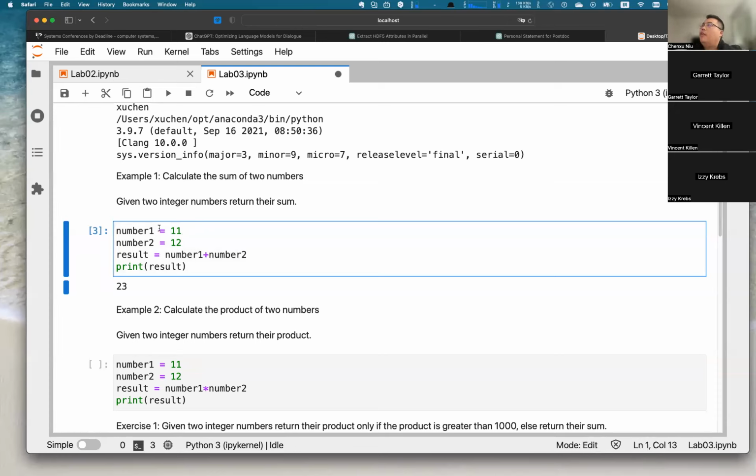The first line defines variables, and please make sure to use correct names, right? You can use letters, numbers, and underscores, but the first character cannot be a number. So I suggest you use a letter as the first character, as here, number1, or you can use num1, right? The second line is about how to define the second variable, and then define the result and print out the result.